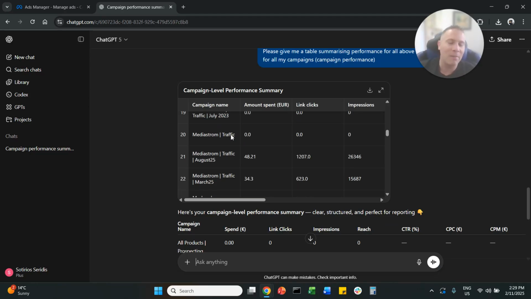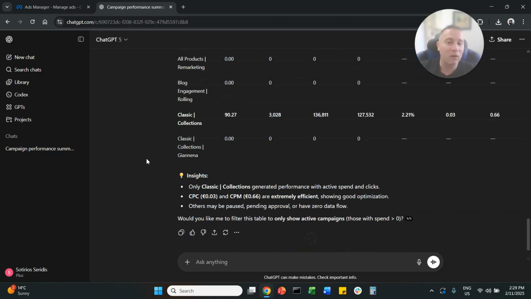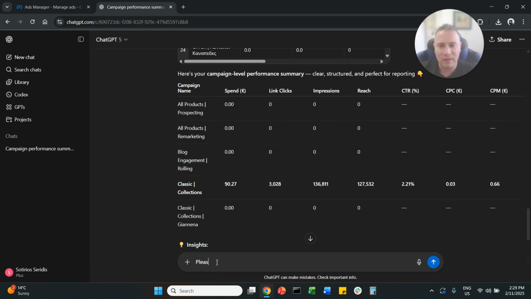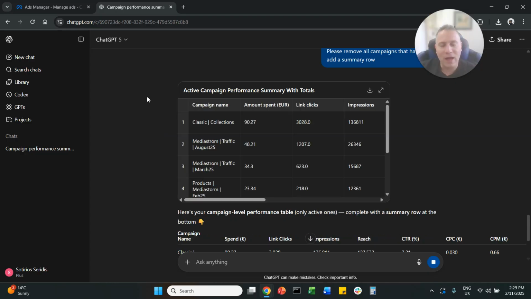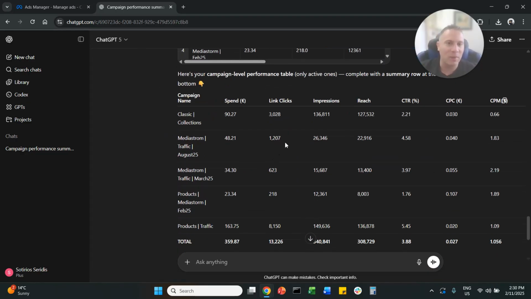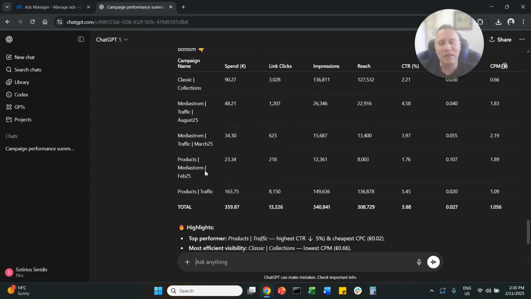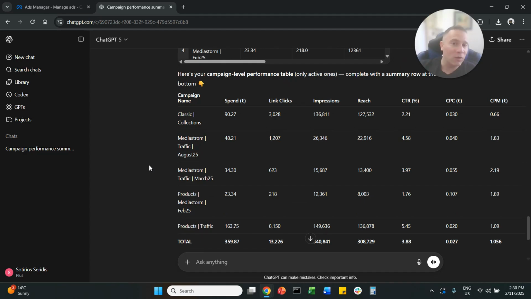Now we can see here that some campaigns don't really have data. So what we're going to say to the system is please remove all campaigns that have, let's say, 0 data, and also add a summary row. So now the system will clean up everything and give me a table only with the campaigns that have data and also a summary row. So that's it basically. Here we have our campaign name, spend, link clicks, impressions, click-through rate, CPC, CPM, and so forth. Now you can say to the system, give me this in an Excel sheet if you are happy with that, but we're going to do a couple more things now together.